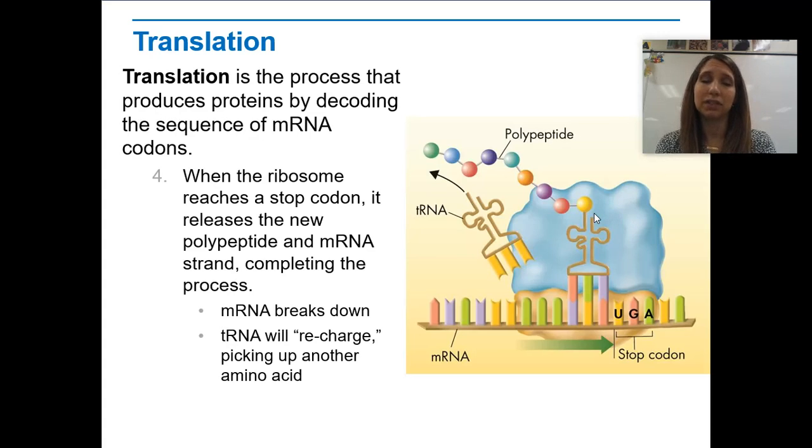mRNA at that point is going to be broken down because it's just temporary. And so those nucleotides that made up the mRNA will be sent back individually into the nucleus to be used to make more mRNA in the future. tRNAs that drop off and lose their amino acids in this process will remain in the cytoplasm, and they can recharge, which essentially means they're going to pick up another of the same amino acid to be used to build another protein, right?